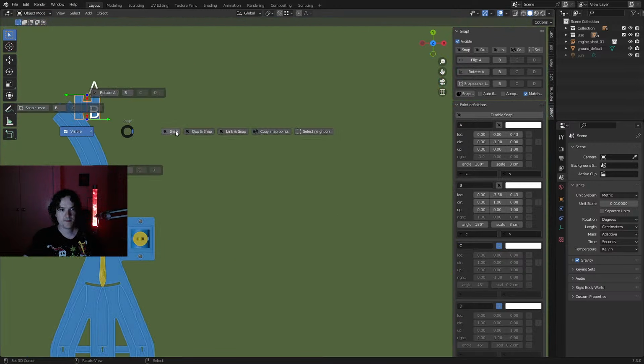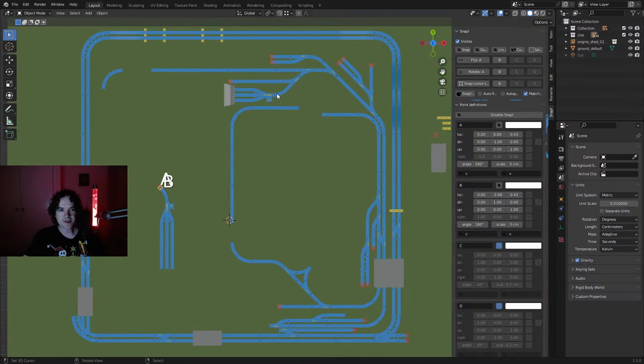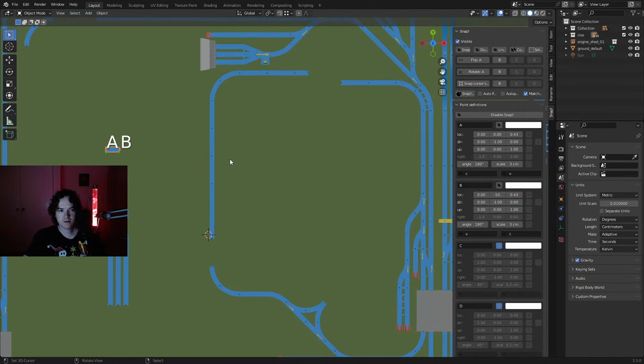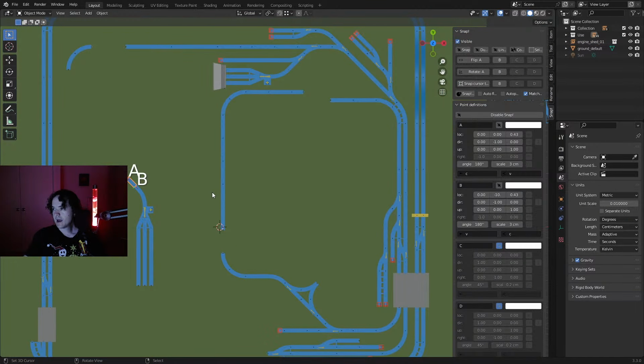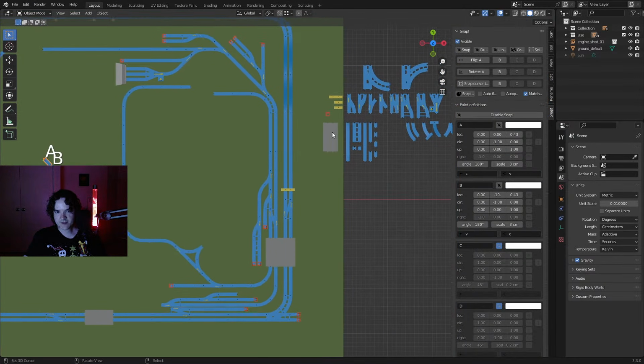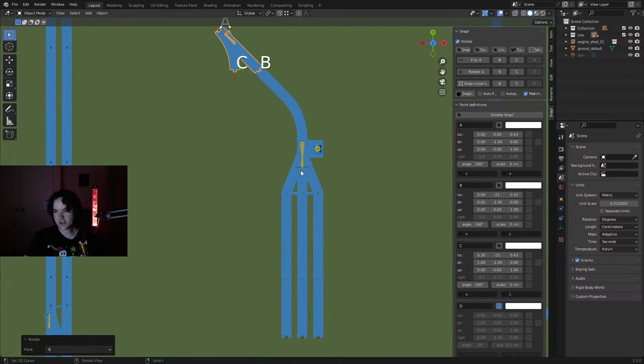Oh, didn't snap. So there's an adapter, and then there is a half straight, which I'll grab from here. And then there is a set of points, and it's going to be whichever set of points is going to connect into that, which is going to be this one. So that goes like so. And then we rotate it around the B section of track.